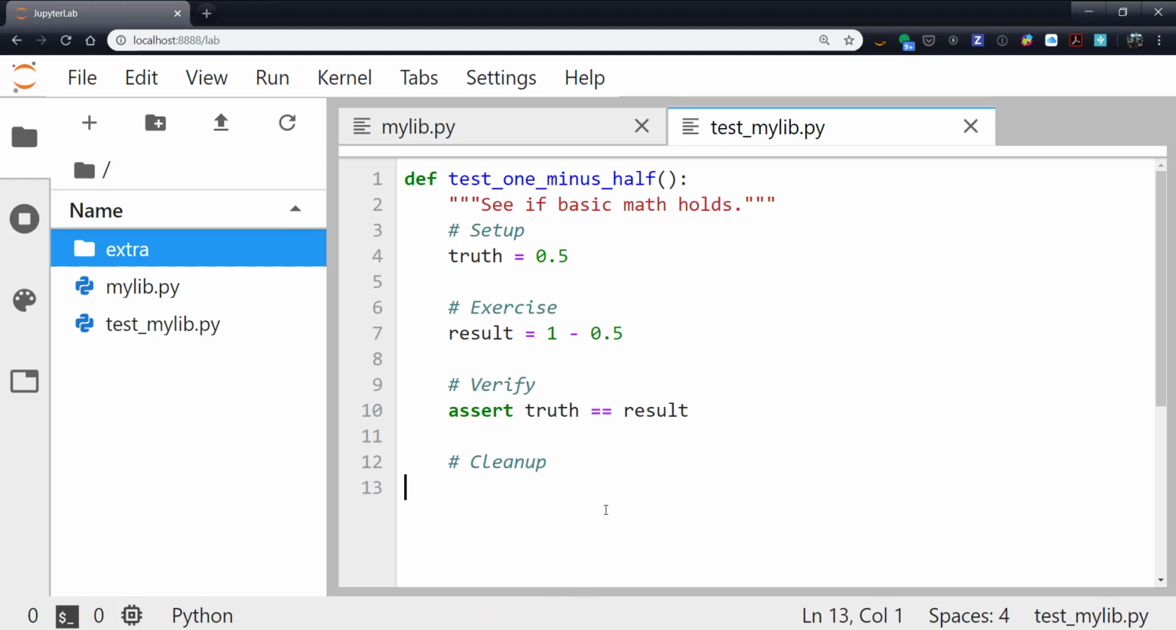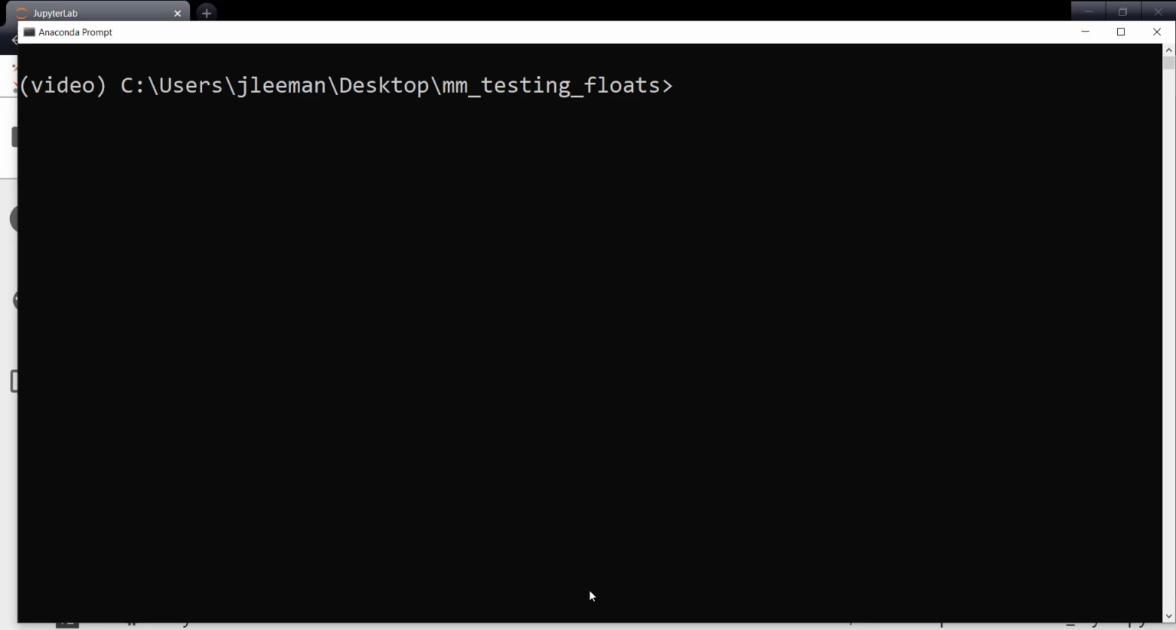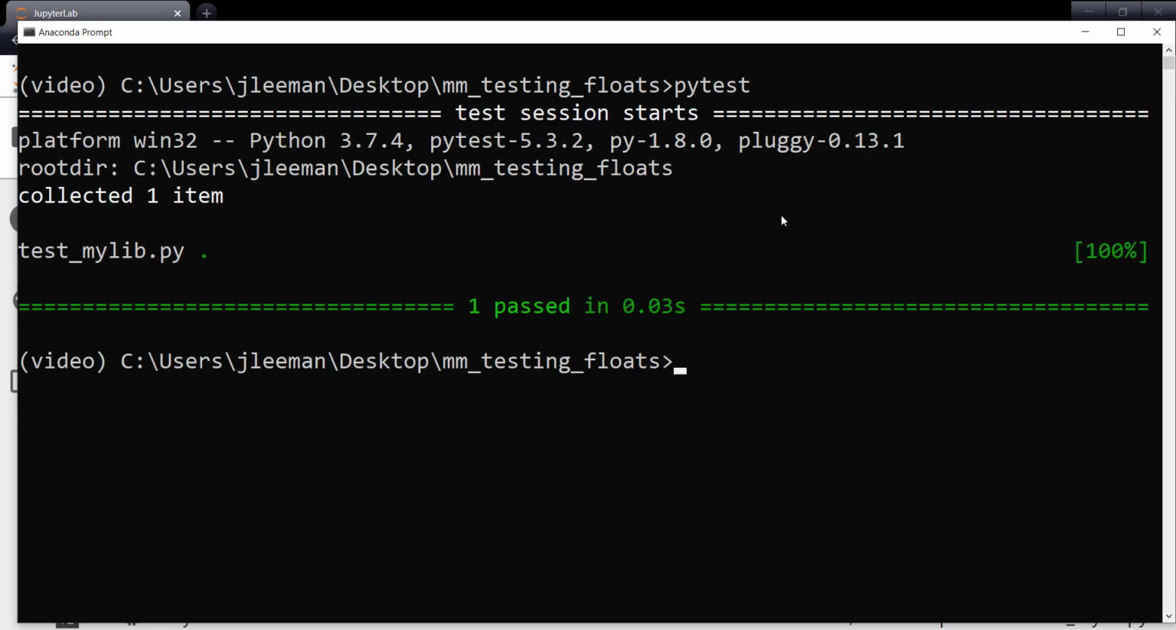So I'm going to go ahead and save that file and hop over to my Anaconda prompt where I'm in the same directory as those files. I'm going to run the command pytest. We see that it ran one test and that test passed.